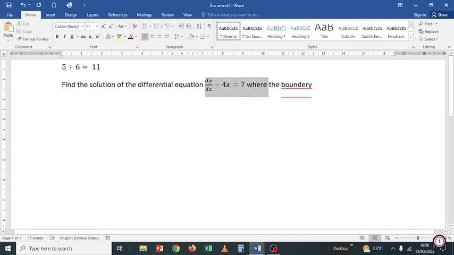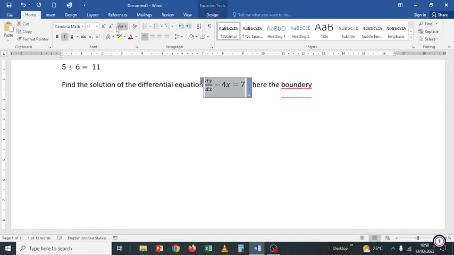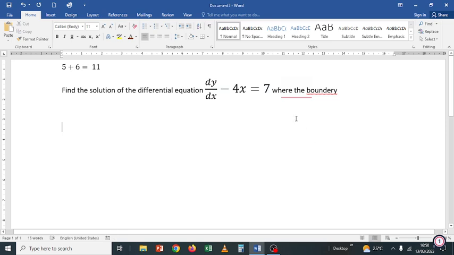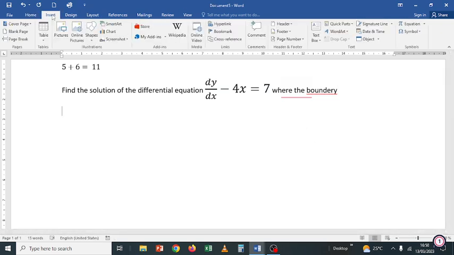After entering this equation, you can select it and then increase the font size if you wish to do so. Yes, that is an equation.